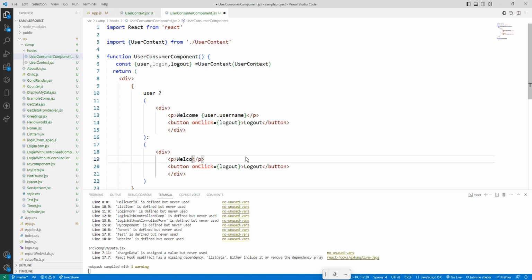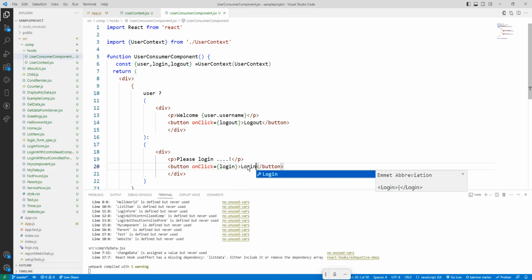Initially, see, when the user is there, he is logged in and he needs to put the username. Below that the logout button should be there. When it is not storing any value, then please log in. Okay, so when I click on login, this login method needs to be called here. Save it.